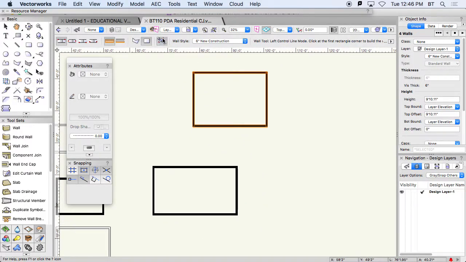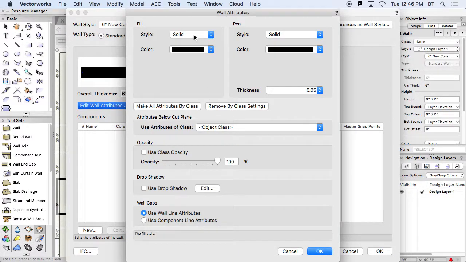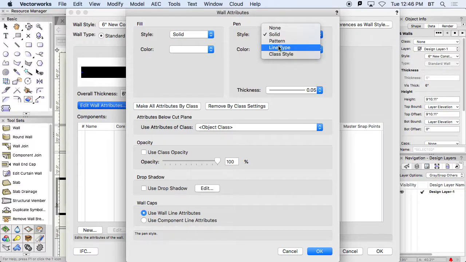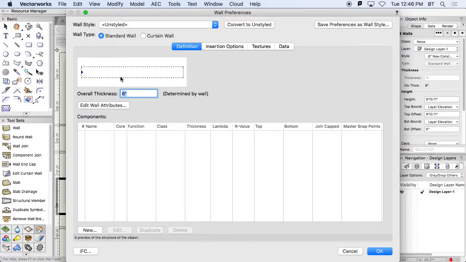So I can go back into my wall style. We had new construction, now we want demolition, so I can edit my wall attributes. I can change my fill to white, my pen style to line type, because I want dashed, and I can hit OK. Now we can see that this took me back to my unstyled, or my dashed line wall. I can see now up in my wall style drop down menu, it says unstyled.